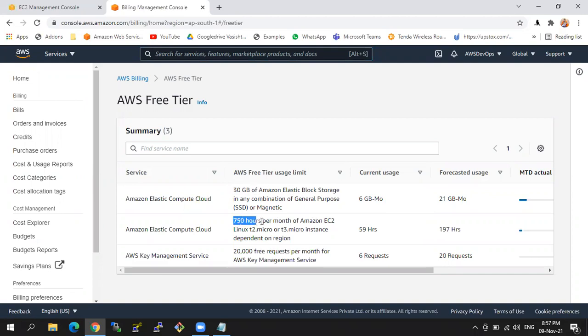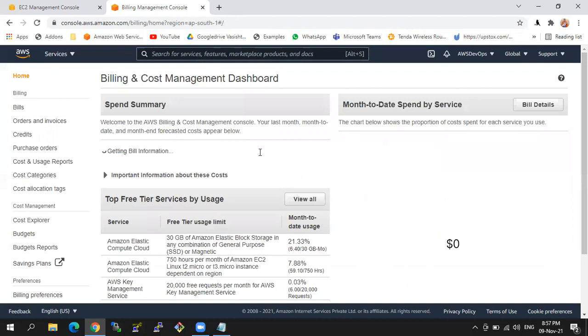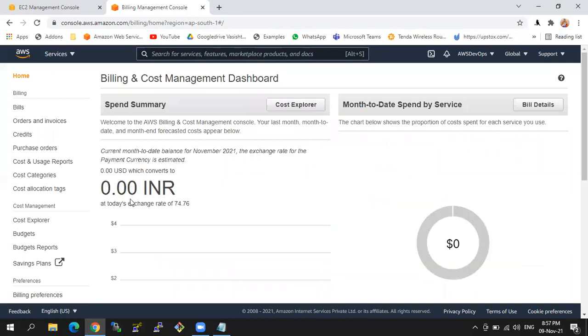And 750 hours per month is free. I already mentioned. Currently I'm using 59 hours, so remaining approximately 690 hours are there still. Then 20,000 free requests, so keys. How many number of keys? Currently I'm requesting 6 keys. So 20,000 free keys is free. Likewise, you can see a number of usage. So here, currently my bill is zero rupees only.